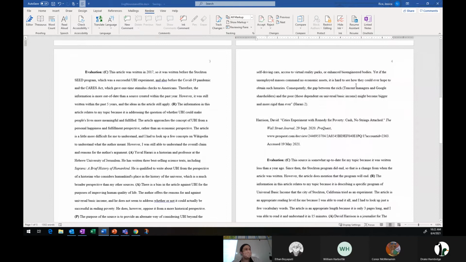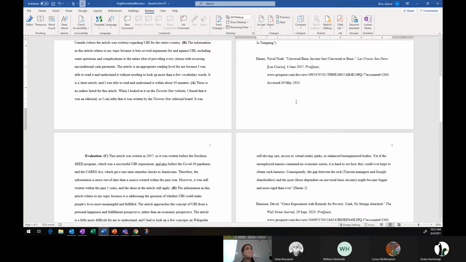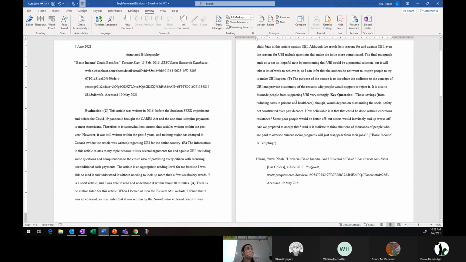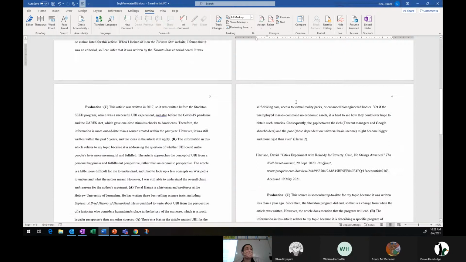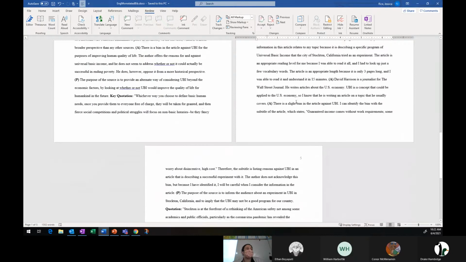I'm going to save again. And now I would be ready to turn this in on the assignment on Teams. And if you want to see what it should look like, this same exact document is in the content library. It's called Model Annotated Bibliography.